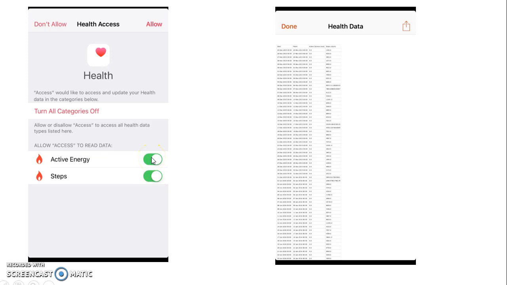Once you do that, you'll see this screen. After you select Allow, it'll come to this screen, and it's going to have all of your data. So this is a screenshot of what my phone looks like with the data that's going to be exported. What you're going to want to do is select this icon up here. You want to export this data.